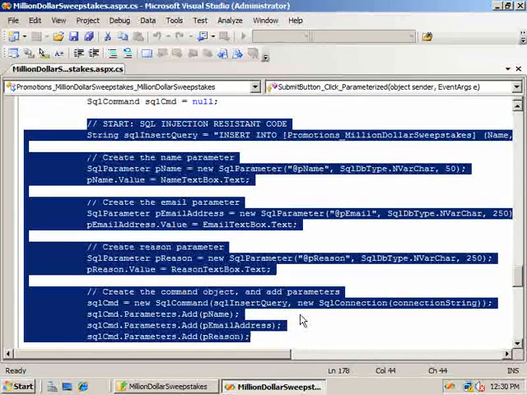Here, the SQL injection vulnerability was remedied in the submit_button_click_parameterize method by specifying the SQL parameter objects for the name, email, and description of the submitted entry. Let's now put the parameterized version of our code in action and see if our $1 million sweepstakes page is now resistant to SQL injection.